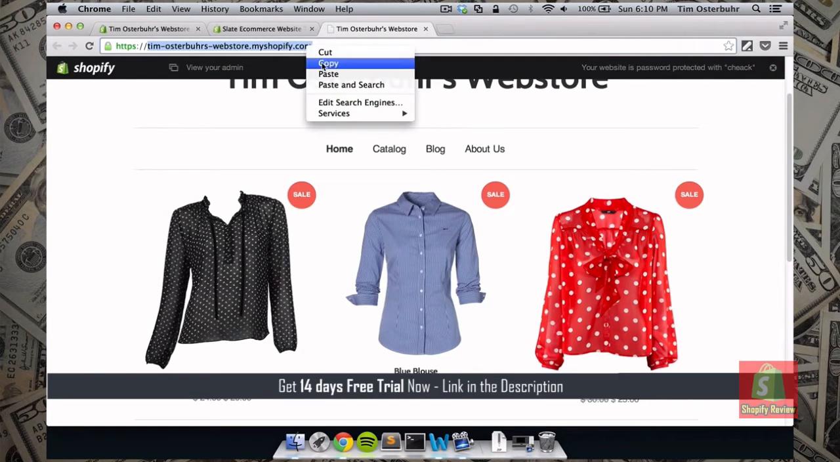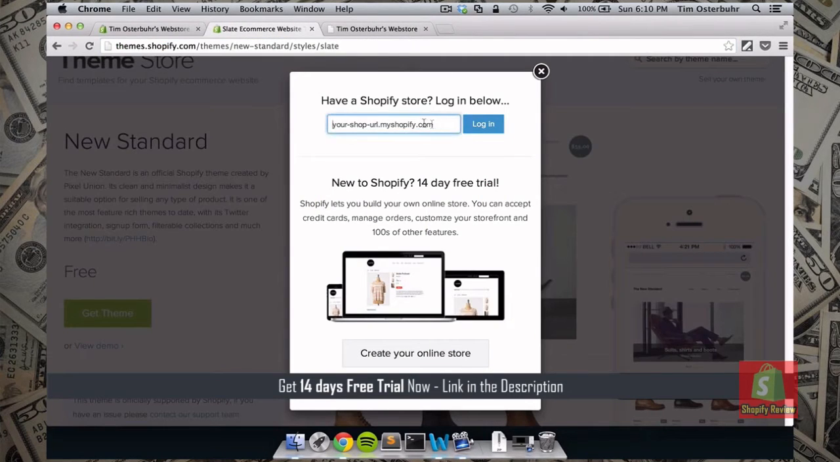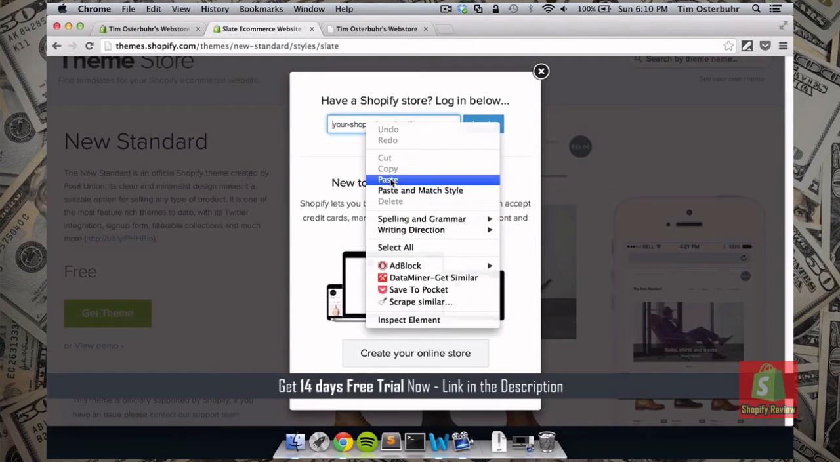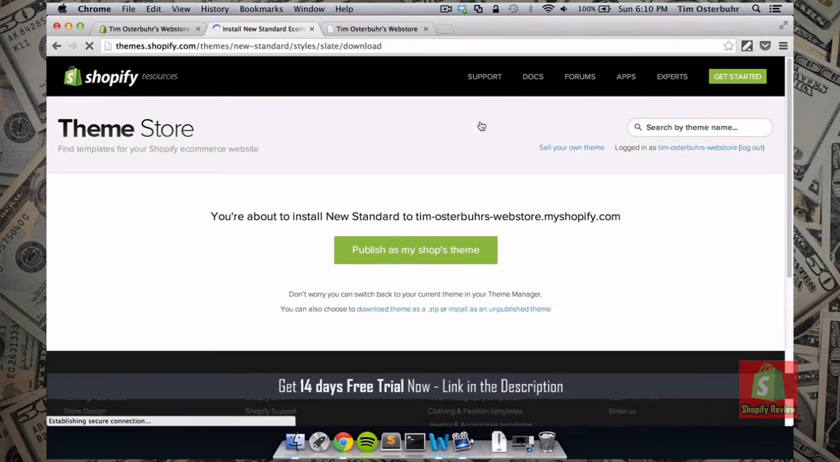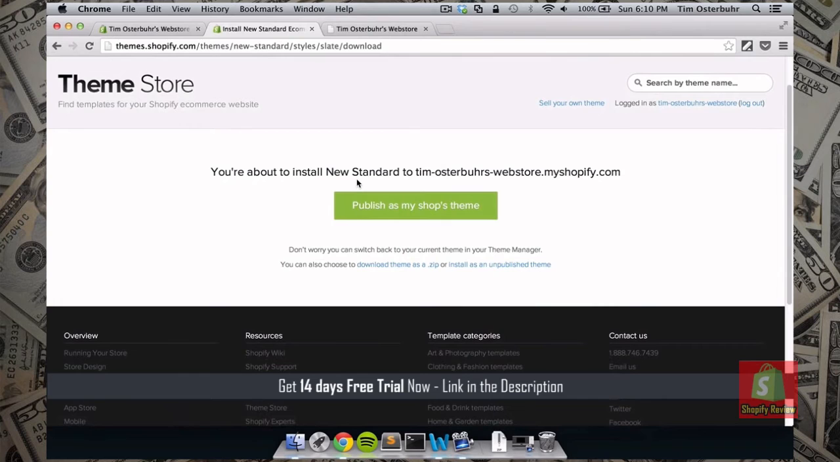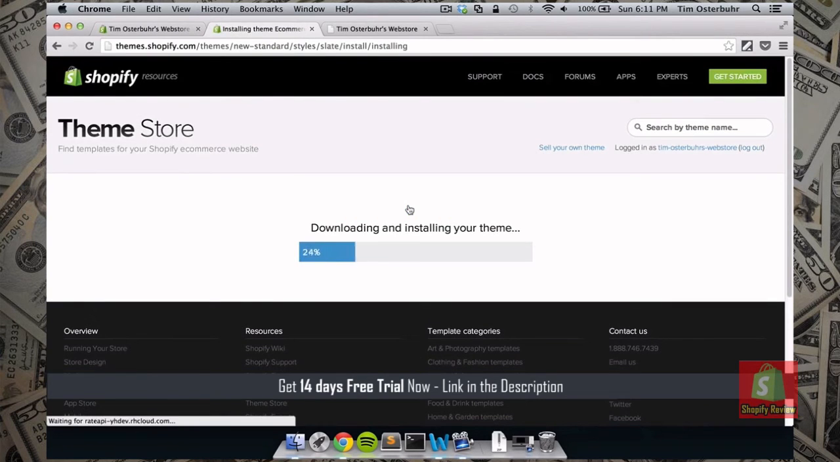In this case, I have it up here, and I want to copy it. So I paste it in this field. You can see it shows the entire URL of my store, or the web address of my store. And now we click on Login. Now it asks us, do we really want to install this theme? And we can do this by publishing it as my shop's theme. So we go ahead and do this.